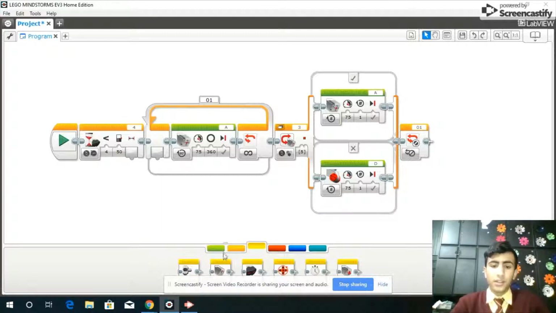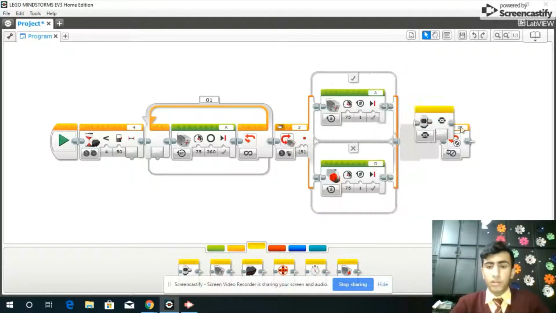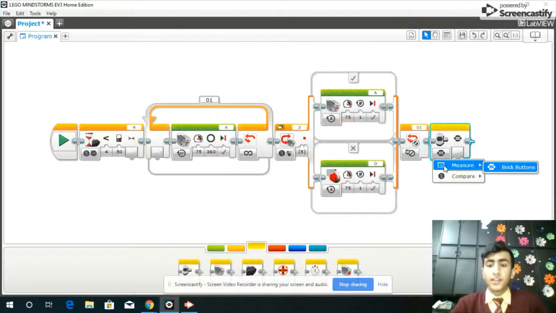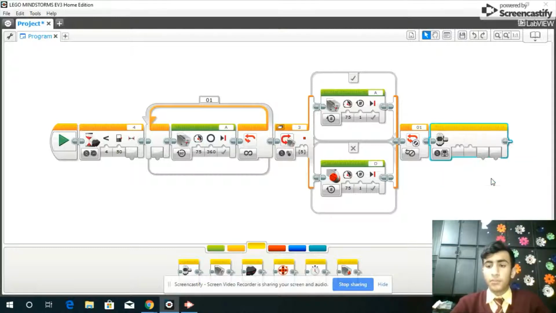So for the sensors, we have got the brick block. What the brick block basically does is give you the option that if any of the brick buttons are pressed, it will do the work of your choice. So here we get compare brick buttons. As we know, the Lego Mindstorms programmable brick has 5 buttons, and you can select any of them.